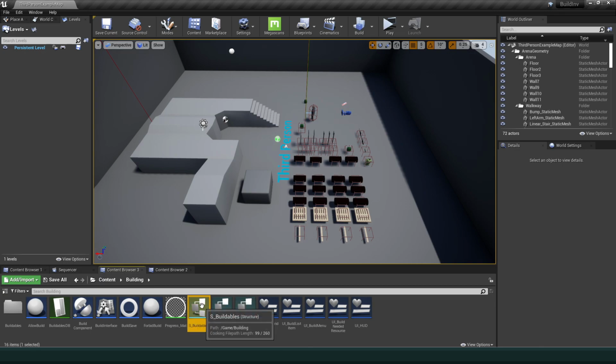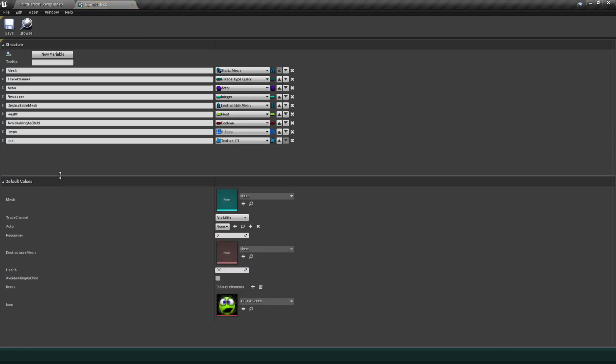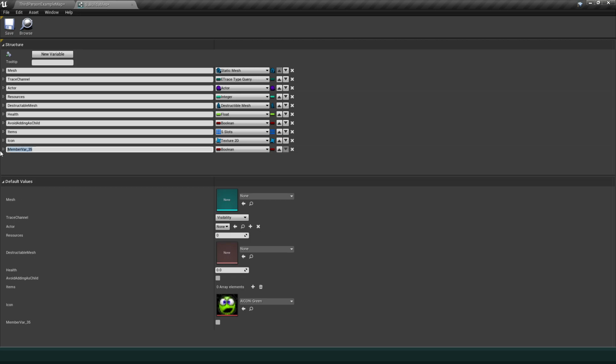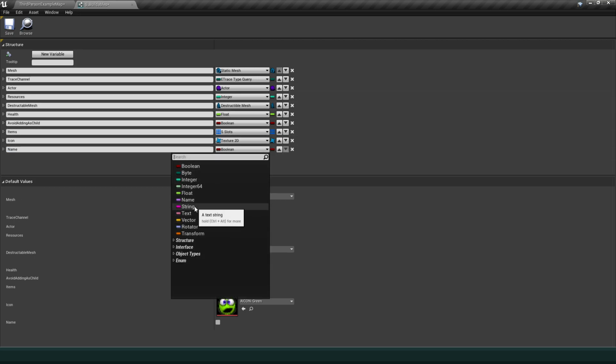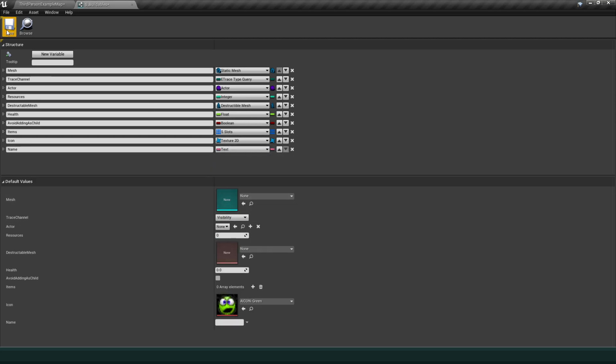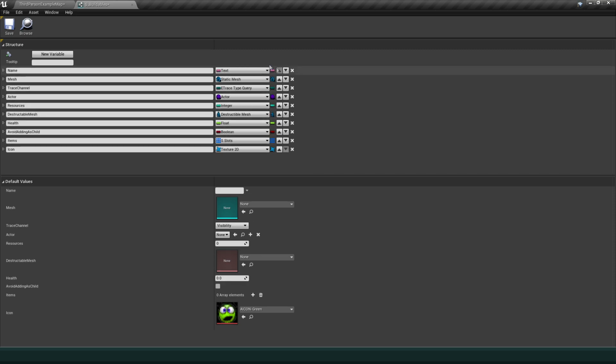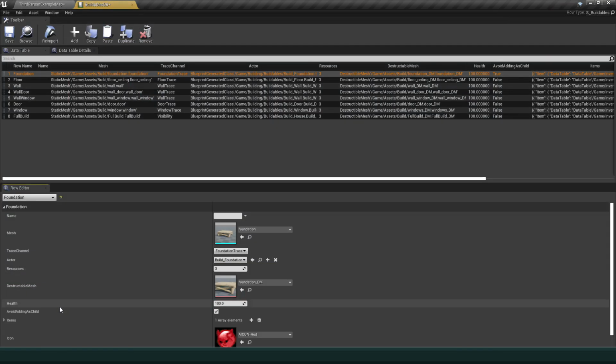So we can go to our S buildables and let's add a new variable and let's call this name, and let's make this into a text because, well, we are using a text essentially. And I'm going to bring this to the very top so it's a little bit easier for me to edit this. Good. Then I'm going to go to my database and I'm going to actually set up the names.